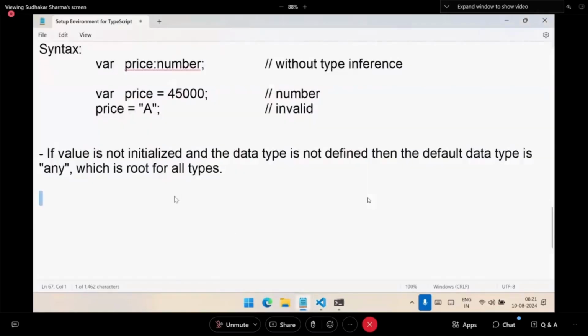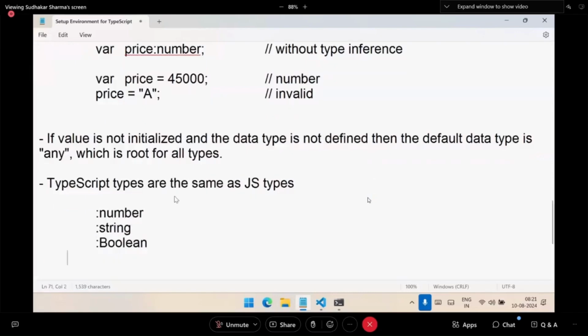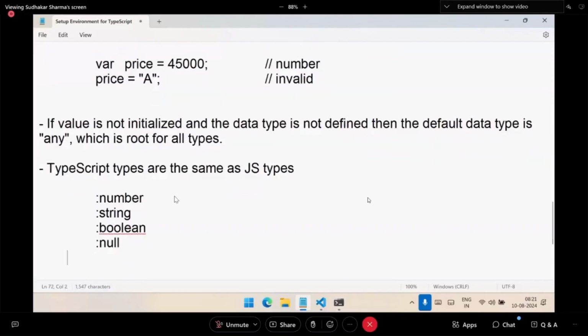So how do you configure the types? What are the types? TypeScript types are the same as JavaScript types. That means we have number, string, boolean in lowercase, null, and undefined.